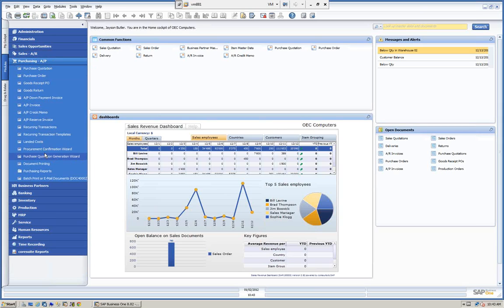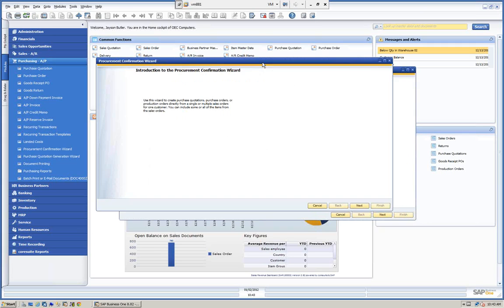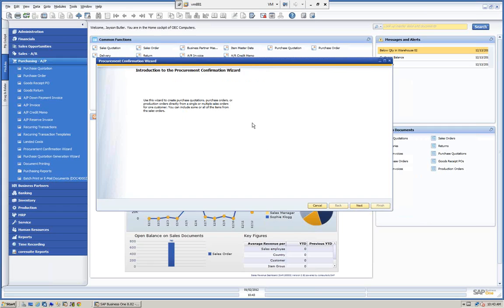What this allows us to do is select a range of customers or based on other criteria to create purchase orders or purchase quotes. So let's say we've taken a lot of sales orders today. Everything's on back order, and now we want to create the purchase orders for all those sales orders we've taken. Again, this is a new functionality in the version 8.8.